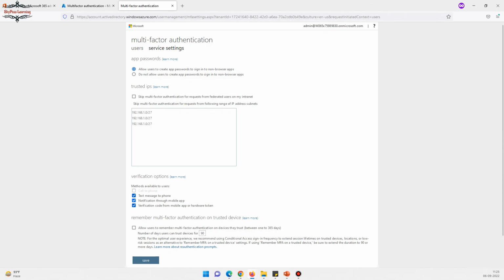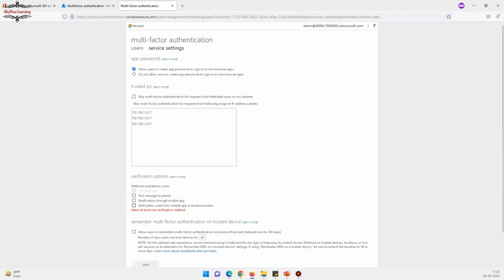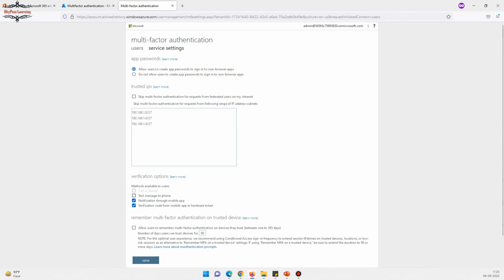Methods available to users: here you can see text message to phone, notification through mobile app, verification code on the mobile app, hardware token. So whatever you want, you can set it up. These are the verification methods that are supported or available according to your organization's settings. You can change and modify them as per your requirements.